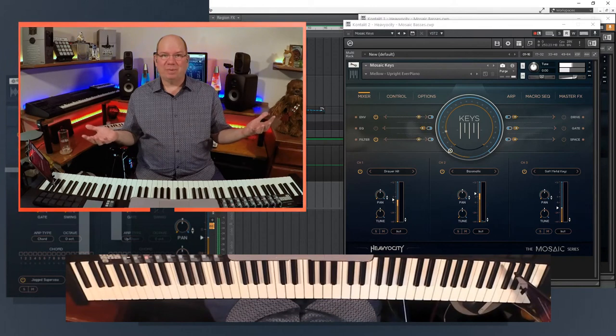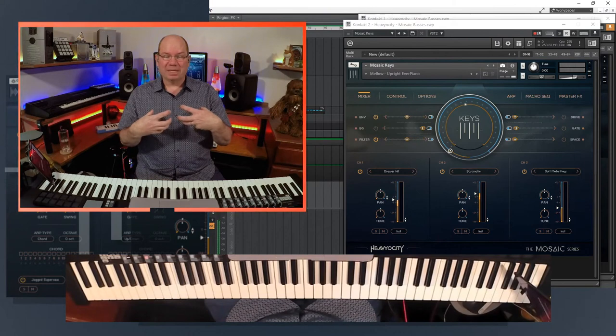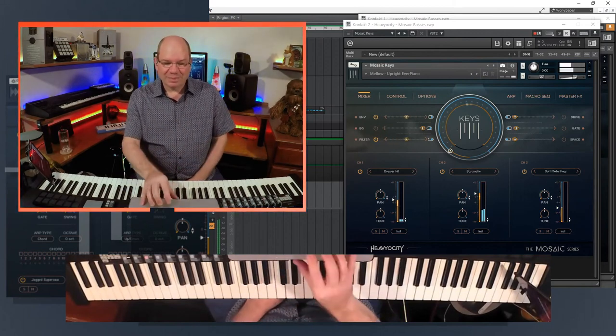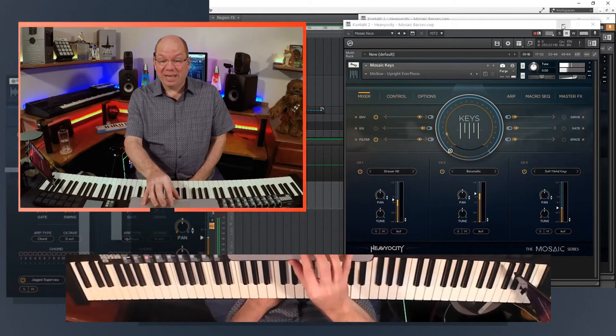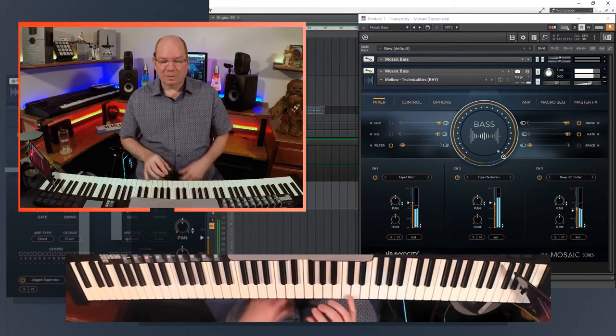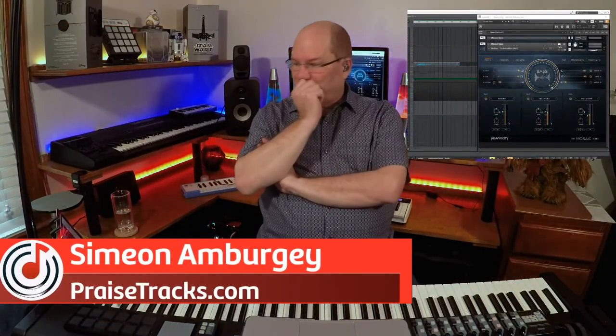Simple, but something so powerful that just goes right there and grabs you and takes you into a place that you never expected today. So that's Mosaic Keys and Mosaic Bass together. Wow, man. Oh, wow. So there we have it. We could literally spend hours going through more of these things. But I tell you, today is a good day.